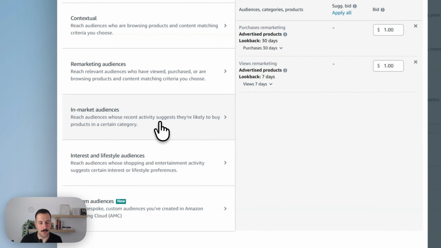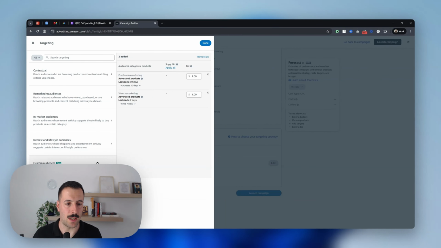So the first one, as I said, is recent activity, and this one, the second one, interest and lifestyle, is shopping and entertainment activity. So if they're watching certain movies that, I don't know, make them suitable for targeting for your products. It can be creepy, but sometimes it really works well.